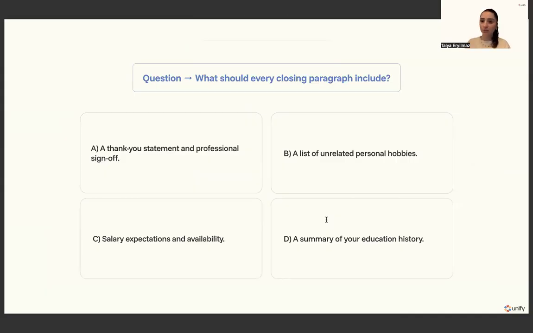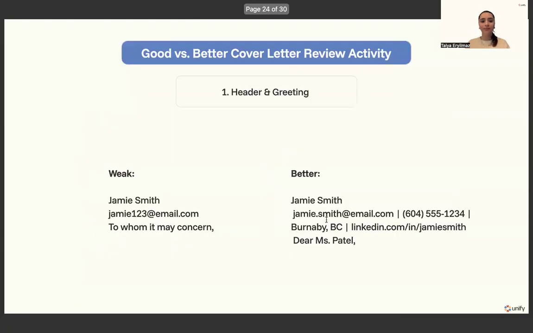And here's our question about the closing paragraph. What should every closing paragraph include? A, a thank you statement and professional sign off. B, a list of unrelated personal hobbies. C, salary expectations and availability. D, a summary of your education history. And yes, the answer is A because it's a professional sign off and it's a great way to close up your entire cover letter and thank the employer professionally.